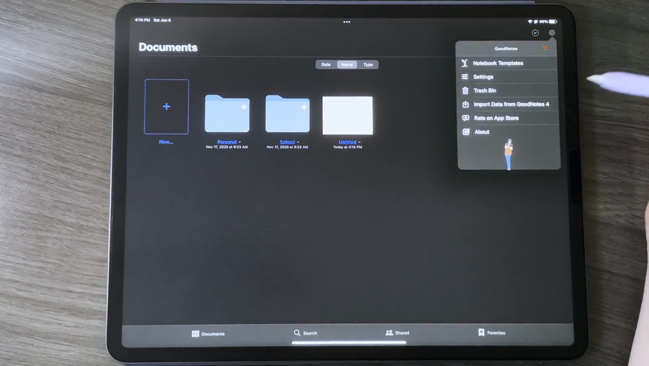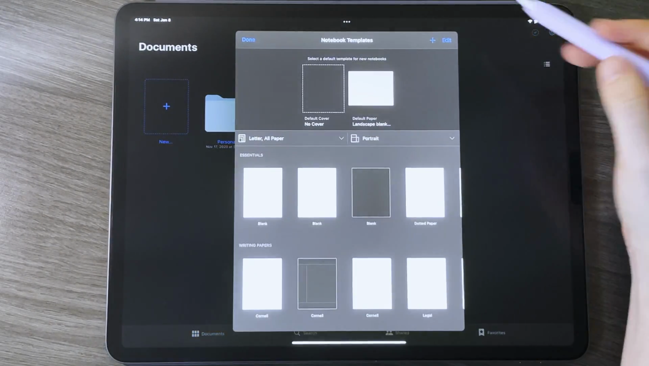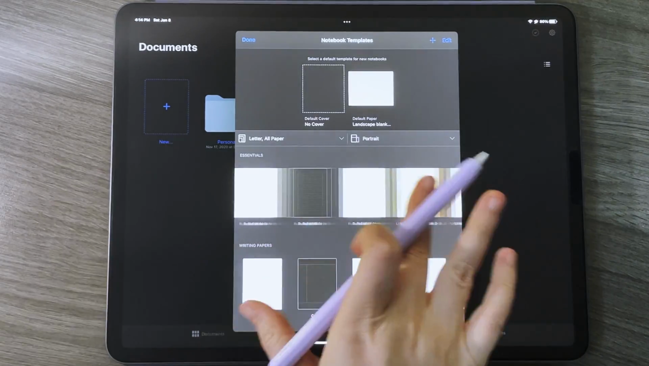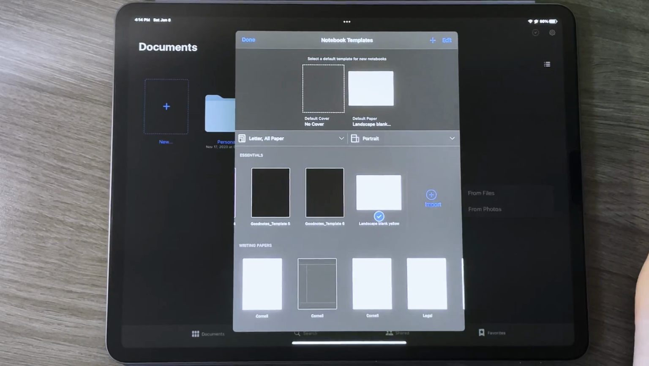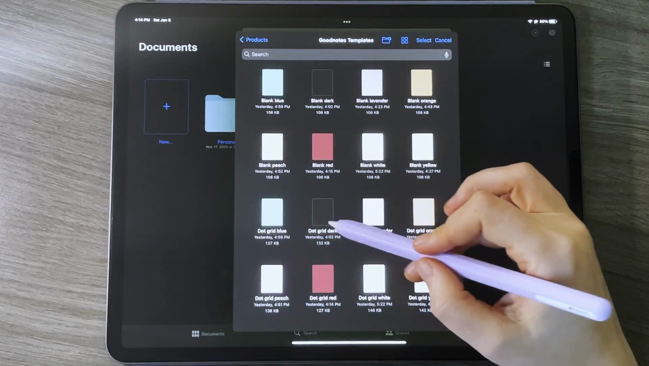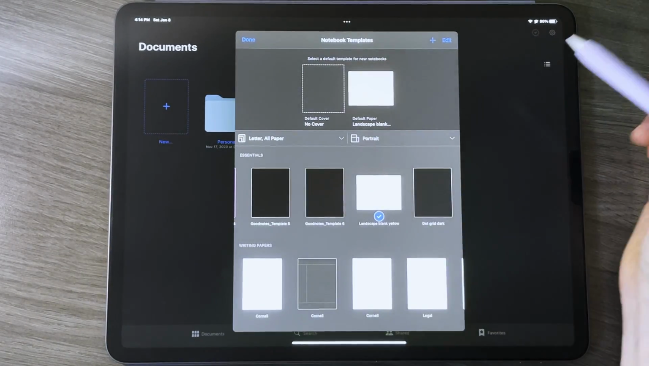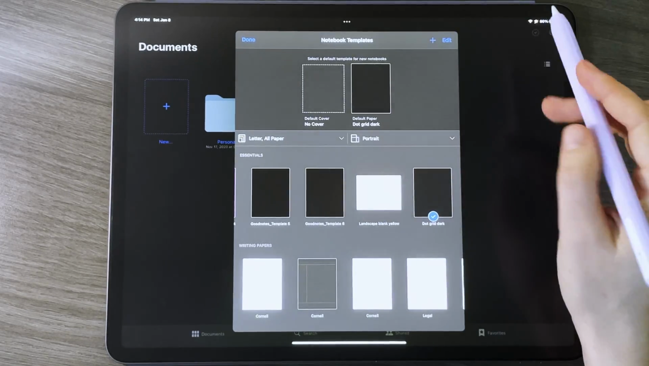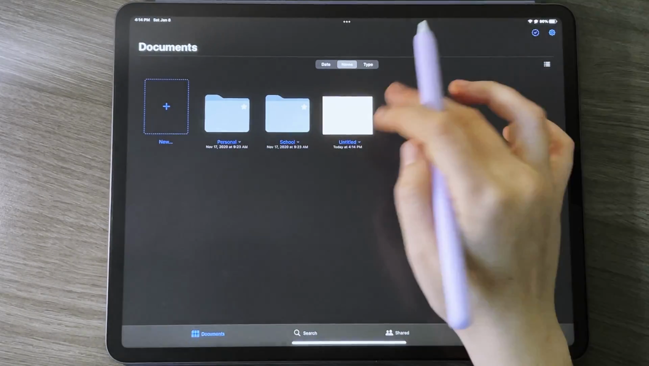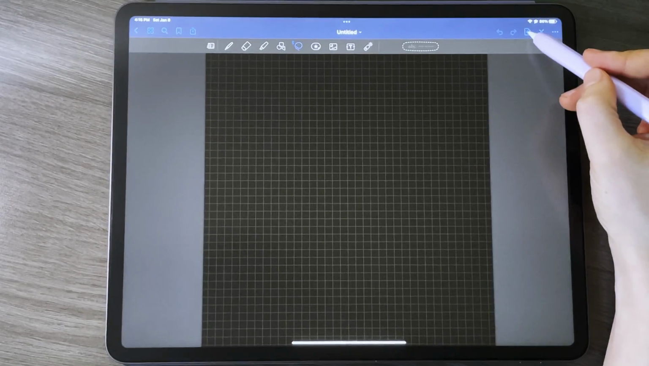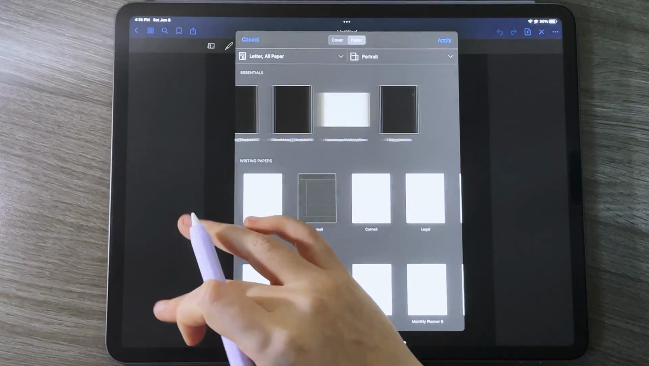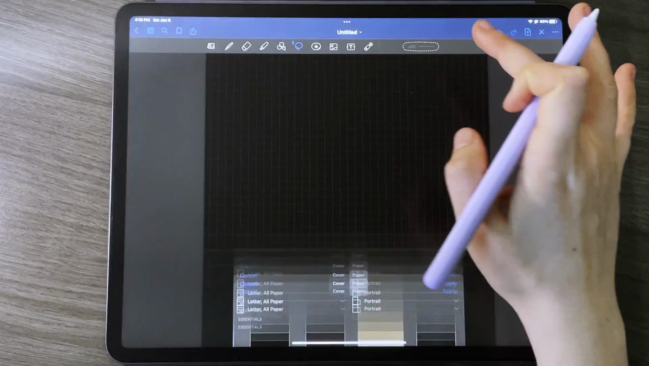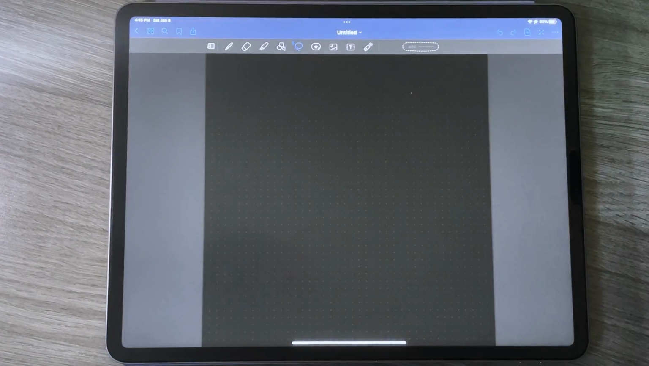If we go to the settings from here and we go to notebook templates, I can actually scroll all the way over and then import a new template. And so from here, I could import that same .grid dark that we used. And we're just going to hit done. Let's go back to that document we had, open up here, more from templates, and it should appear on the far right now. And now we have the same .grid dark that we added to our Notability template.